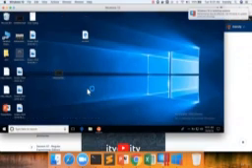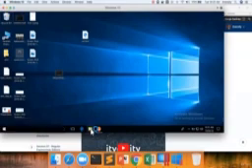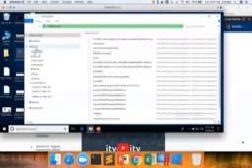Now I have my Windows machine running. If I want to get details about this, I can go to this. This is called File Explorer. You can explore all your files using this tool. It is taking a bit of time. Just wait a moment. And on the left, you have This PC.